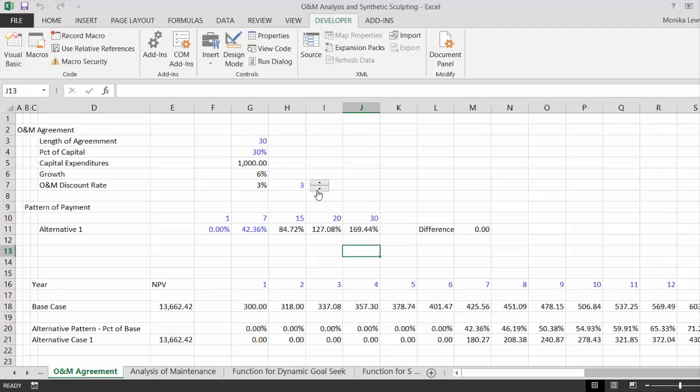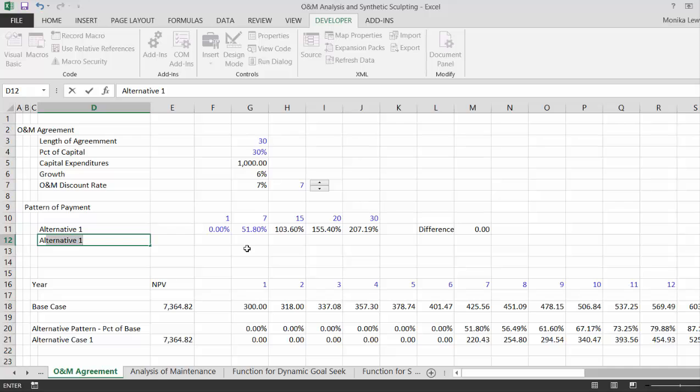Okay, so we can now see the difference in our pattern if we change the discount rate. It seems that if we have a higher discount rate, we're going to have to increase the maintenance expense. Now we could do this in a different way. Let's put alternative 2.